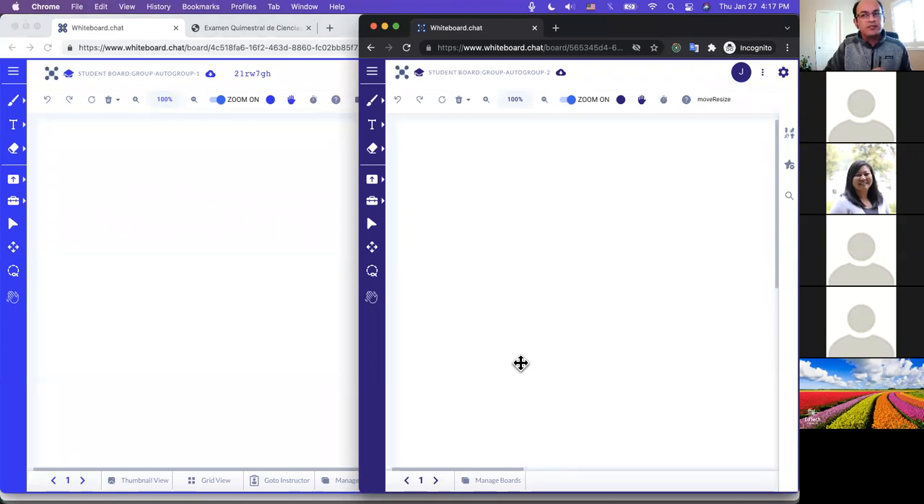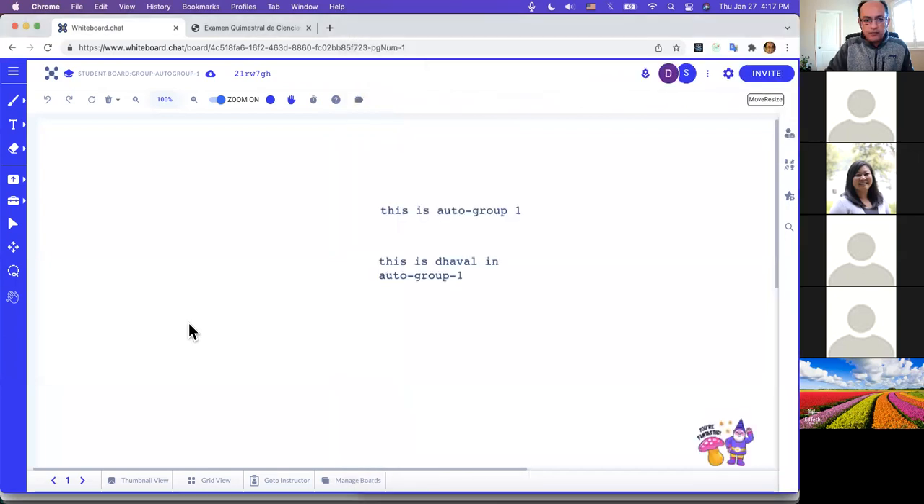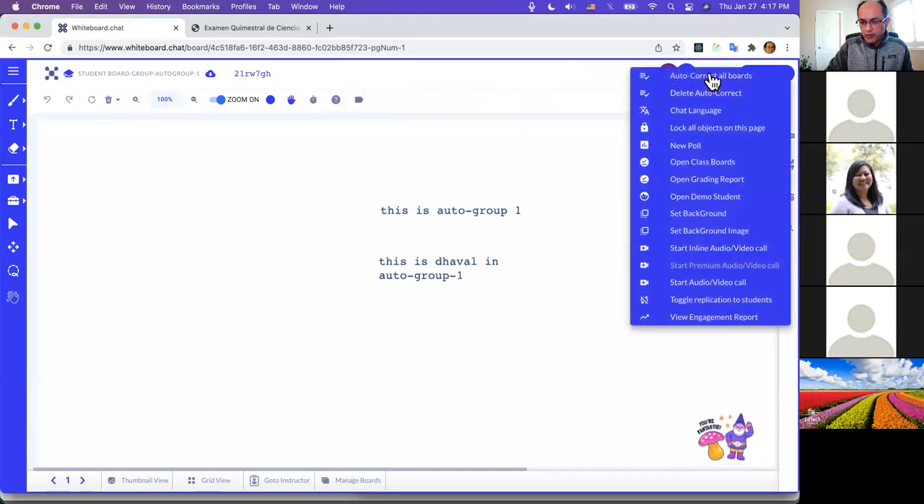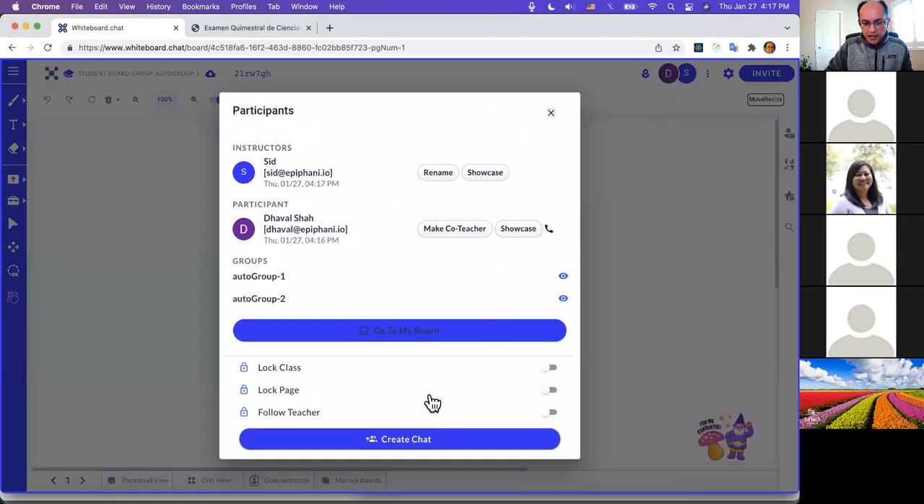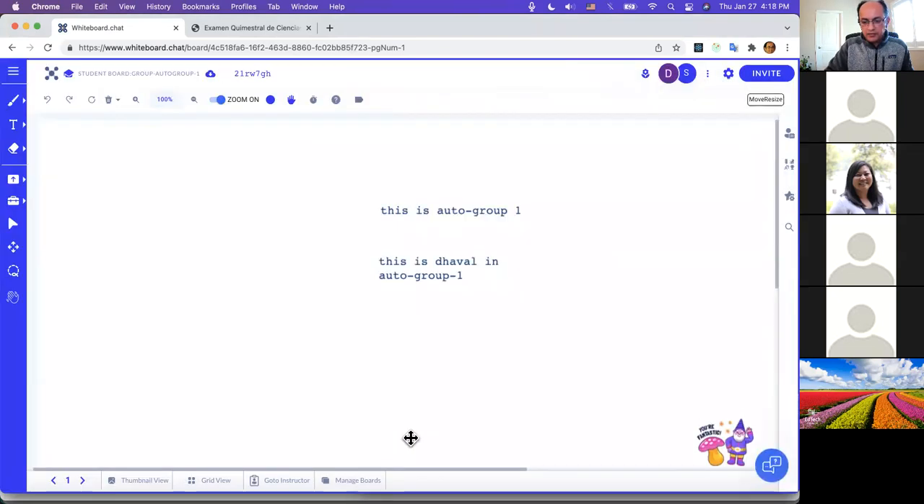Any questions so far? Yes, there is a question about how you can enable chat within a group window, so if you can demonstrate chat for a group board. Okay, so I have joined auto group 1. I'm a teacher, but I've joined auto group 1. Actually, I need to go to the participants panel and I say create chat as a teacher.